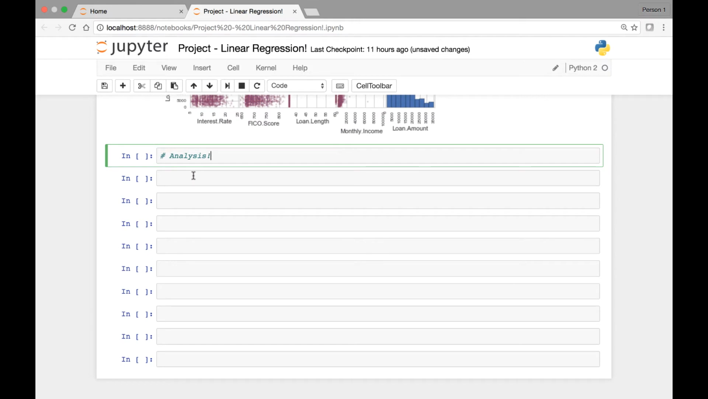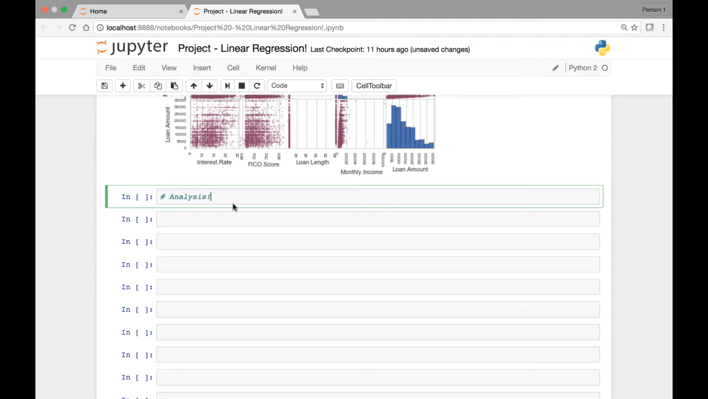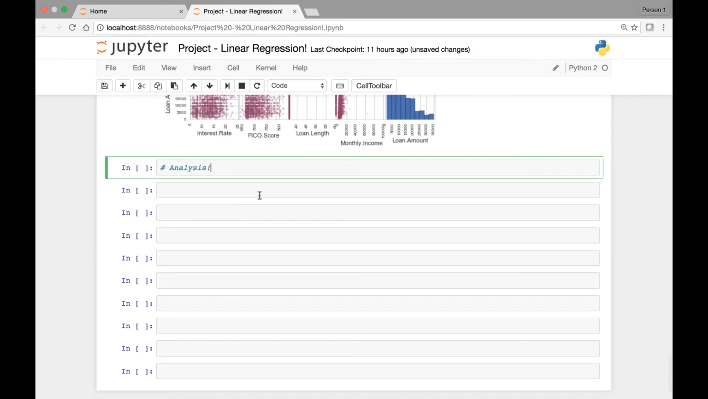So now that we have done some data visualization, let's jump to analysis. Okay, we have seen that the interest rate variance depends on our FICO score and loan amount. So we'll be looking at a multivariate linear regression, right? Multivariate linear regression. That means more than one variable affects our interest rate. In this case, FICO score and loan amounts. Okay?